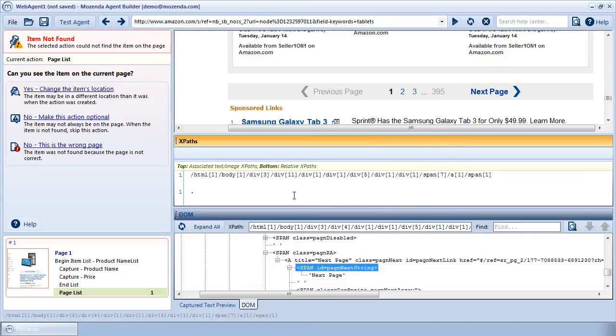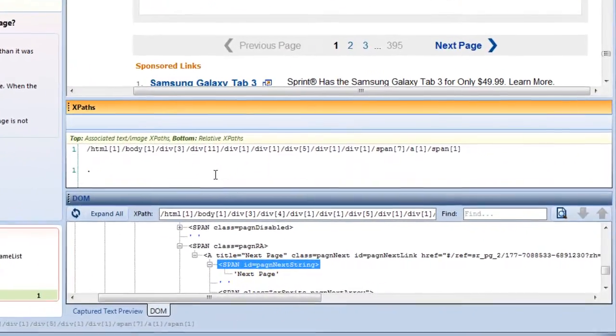This website has an abnormal format, so the automatically generated XPath can't find the next page button in the HTML. Here's where knowing how to use XPath comes in handy. I can manually change the target location of the action, in this case a page list action, to match the next button's actual location in the HTML by writing a new XPath.